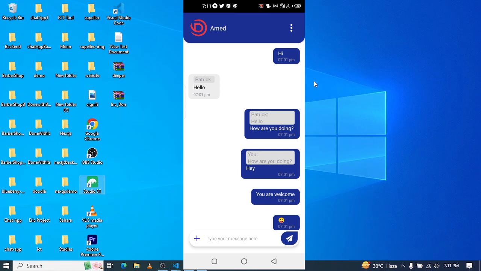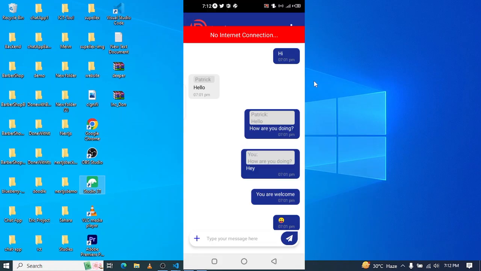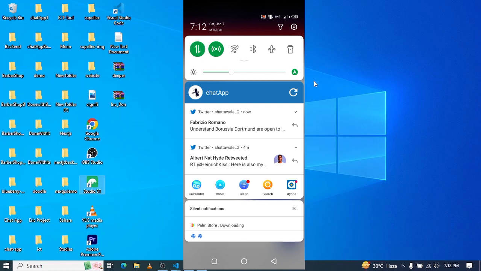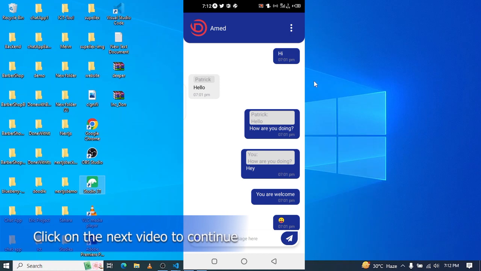We're going to build it from scratch, and let me show you something. Look, when I turn off my data, look, see, I'm getting a notification that no internet connection. Let me turn it on. Look, it's gone, right? So this is some of the functionalities we are going to implement, okay? So stick with me and let's build this app together.